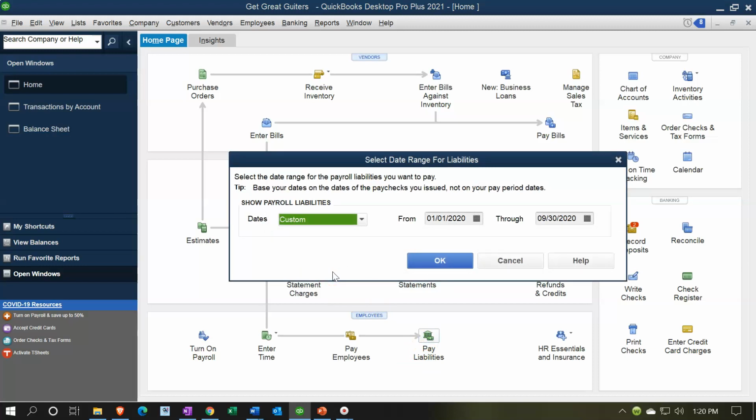It says select the date range for the payroll liabilities you want to pay. Base your dates on the dates of the paychecks you issued, not on your pay periods. So I'm going to say that the check was issued on 02/28/21. And notice what they're saying there, there's a difference between the dates. Let's just review that real quick.